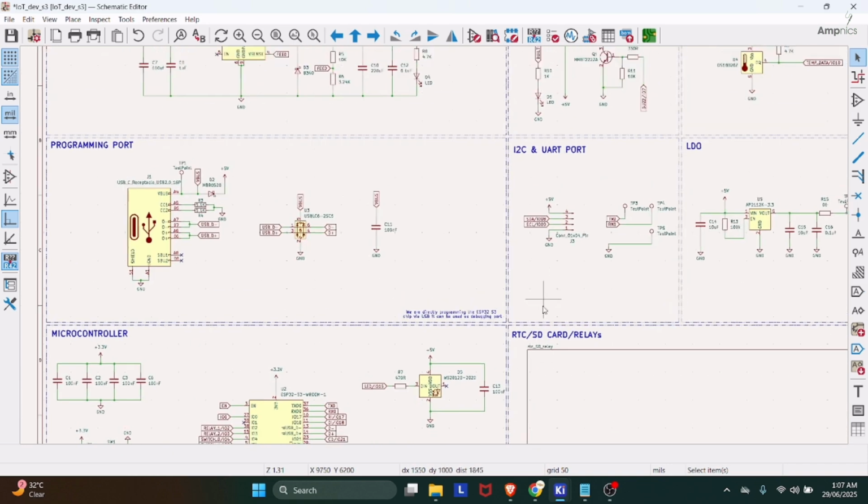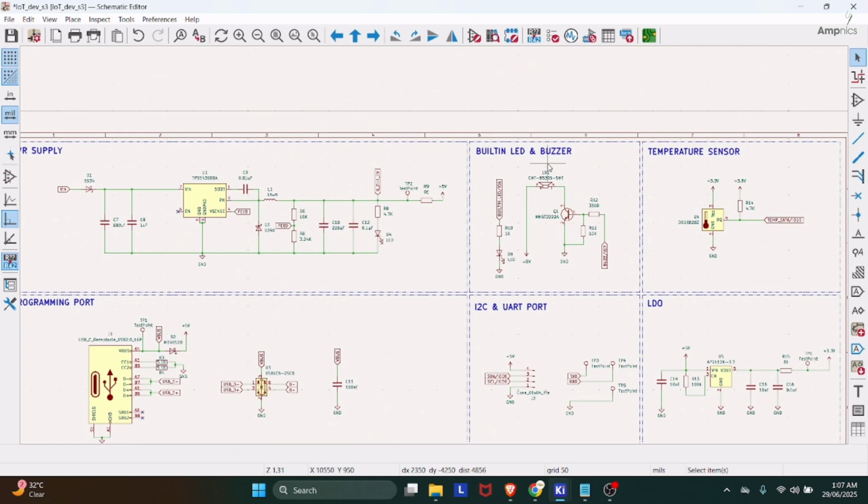Right, then we have a built-in LED and buzzer. This LED can be used as a fault detector, or for debugging purposes. And along with this LED we have added a buzzer as well. So if we want real-time output with the help of sound, we can utilize this buzzer.